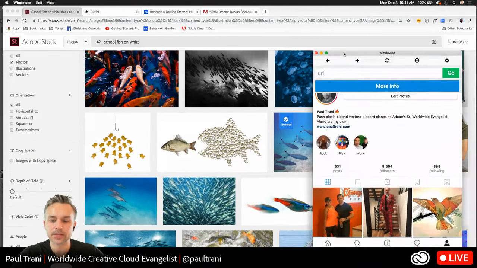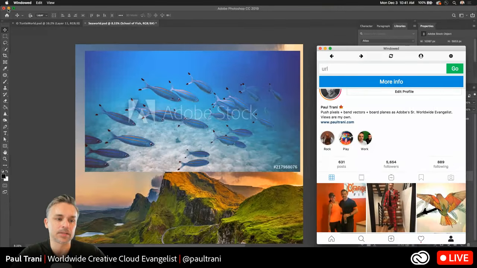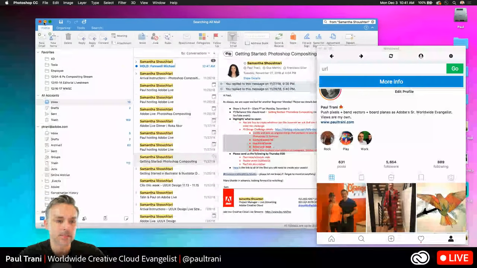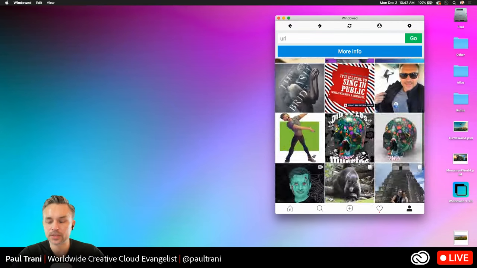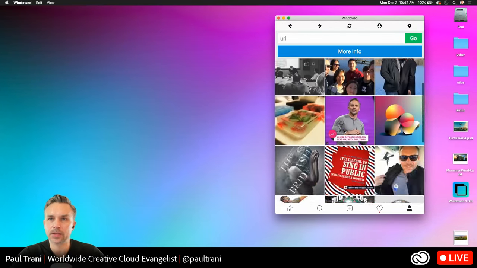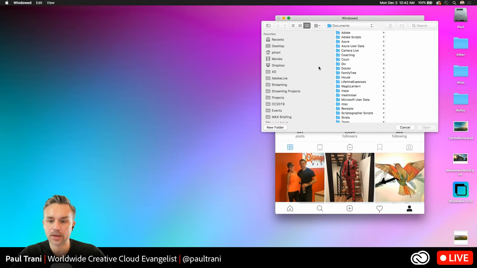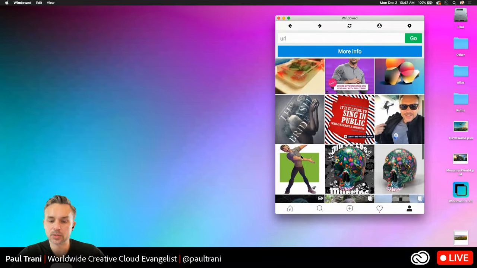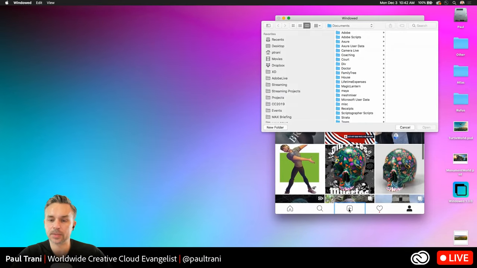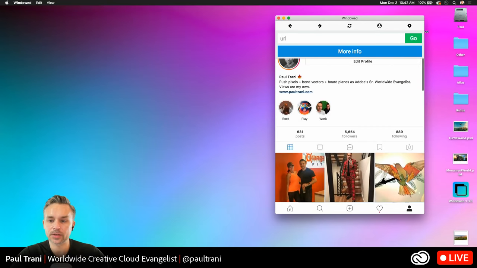By the way, can I just make a quick sidebar? Since you're uploading this to Instagram, I encourage you to use this little tool right here. It's not an Adobe product, but it's called Windowed. It gives you Instagram in a little window on your desktop, so you can publish or post images directly from your desktop. So I encourage you to use it. It's called Windowed.